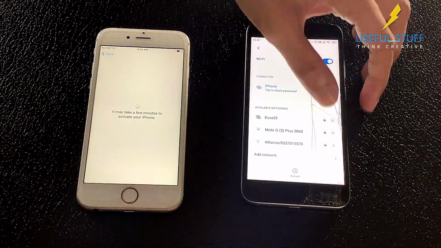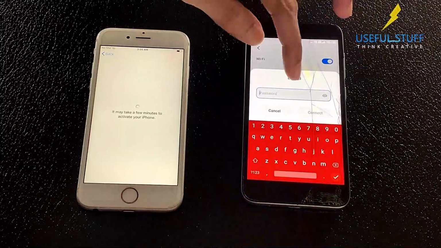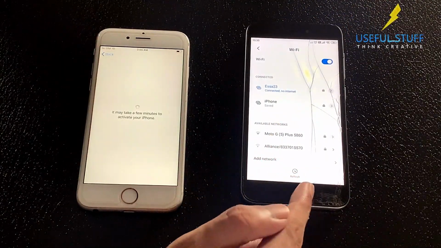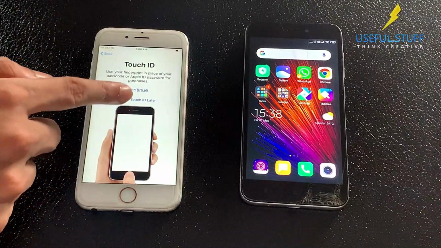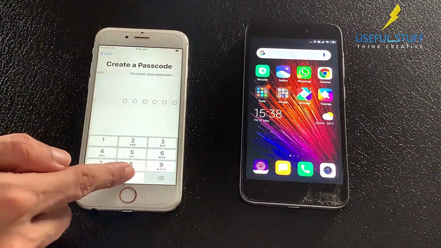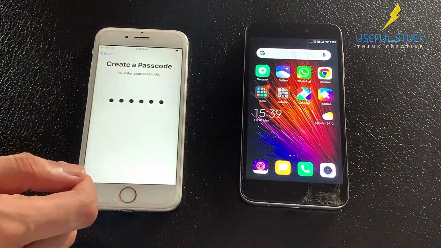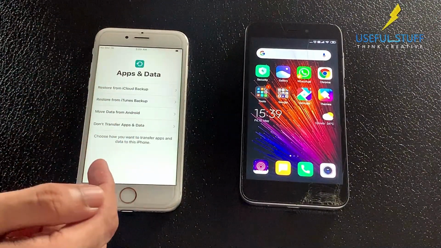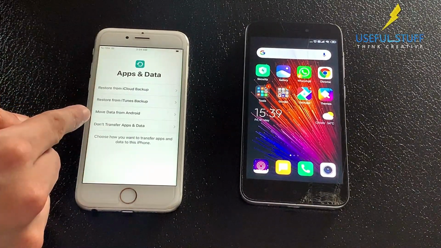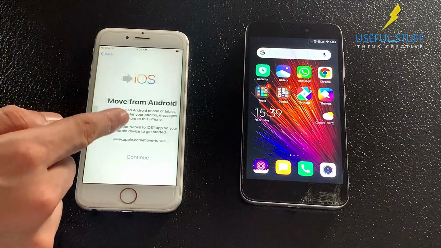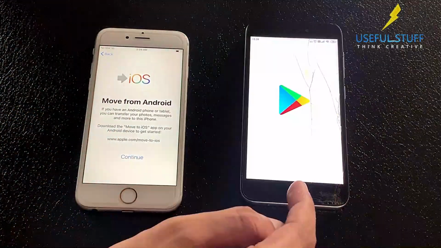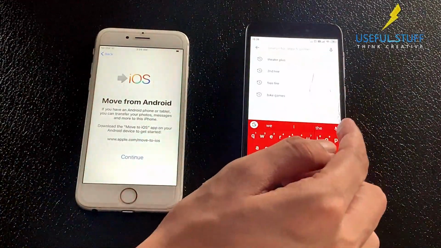And over onto your Android phone, connect to the same Wi-Fi network. Now proceed with your touch code, passcode, everything. And when you are onto this page, you will see the option Move Data from Android, the third option. Choose that option, and you will need to download an app from the Google Play Store on your Android device, Move to iOS.